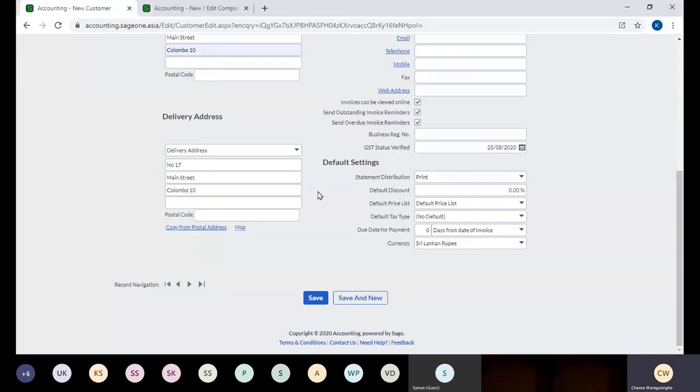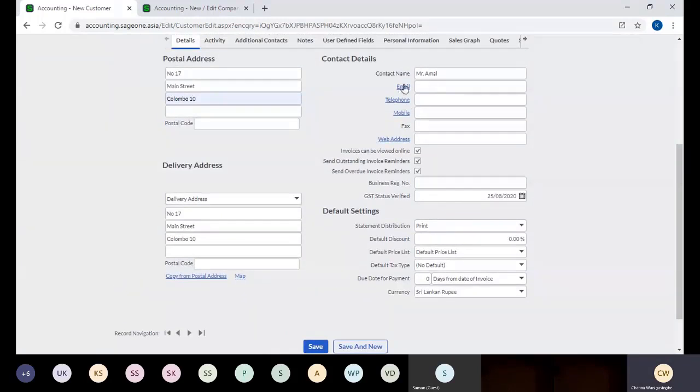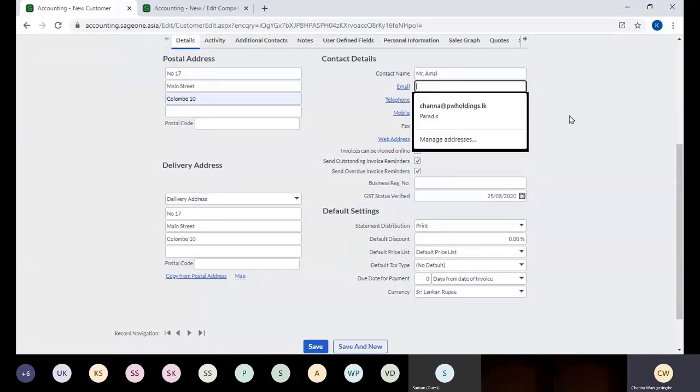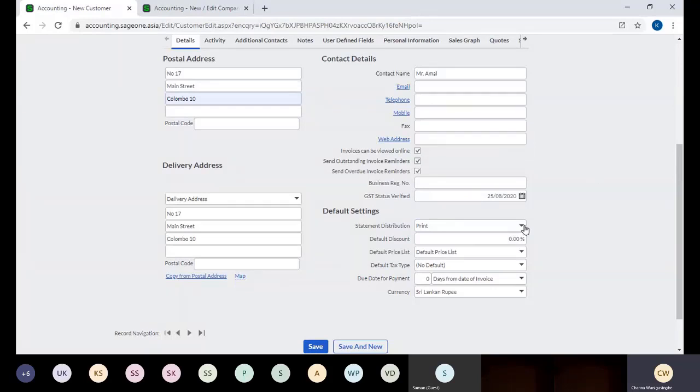Then default settings. If you have not entered any email address under contact details, please select print. If you entered an email address, you can set the default statement distribution method as email or email and print. Then you can directly email your customer statement to the customer.